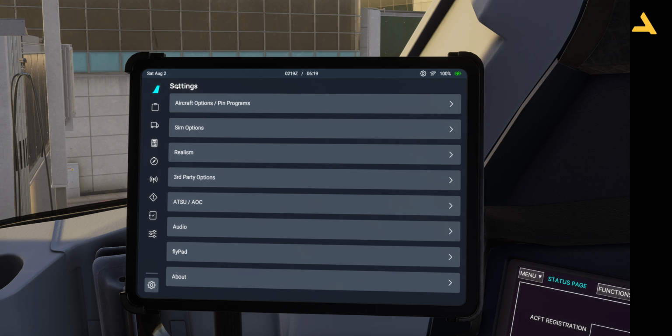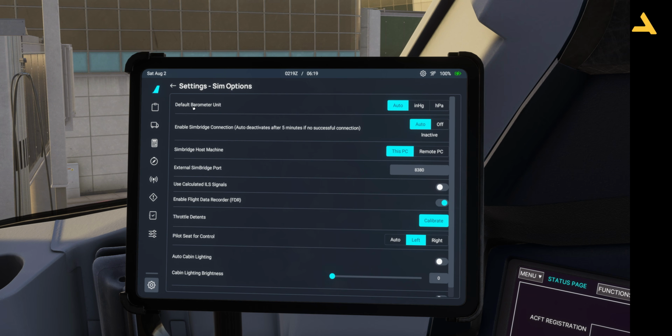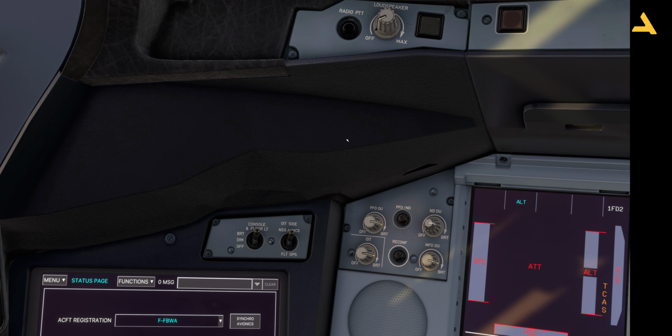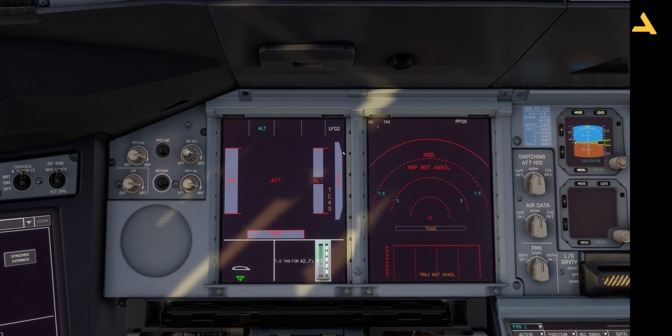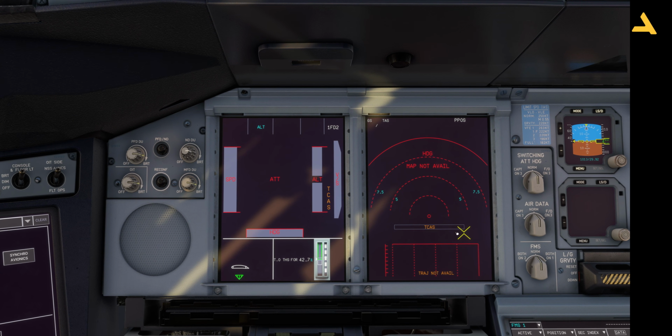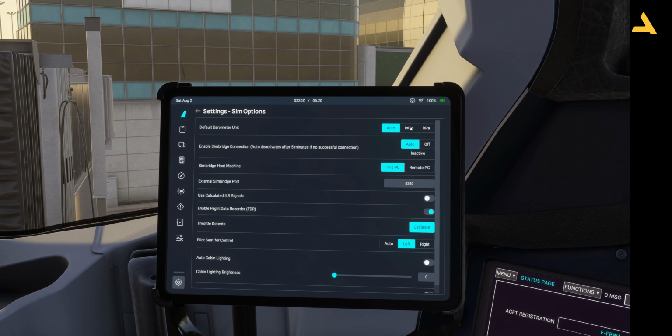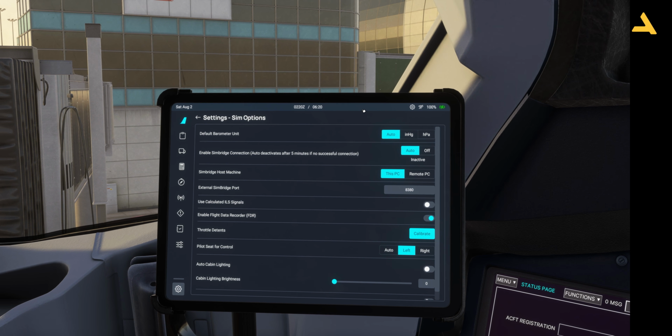Let's go back. Now the same options. Default barometric unit. You can keep it at auto. So as per the region, the barometric units will automatically be selected. So right now I'm doing this. Right now you cannot see anything because I haven't carried out the IRIS alignment. But you can change the units. So by default, if you want to have inches of mercury, you can do it, or hectopascals, you can change it, but keep it at auto. So it will automatically select this unit as per the region in which you are flying.